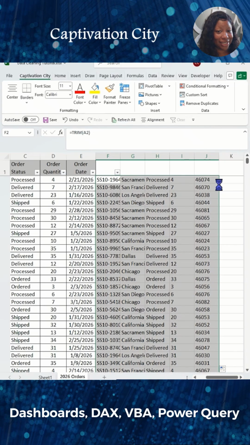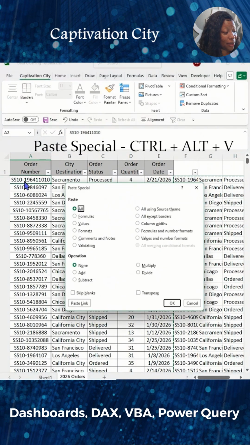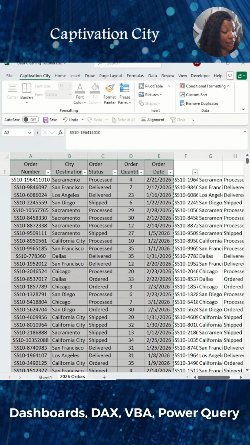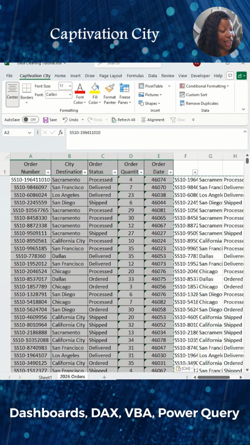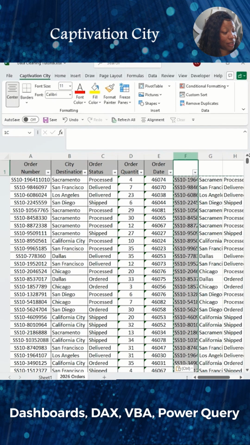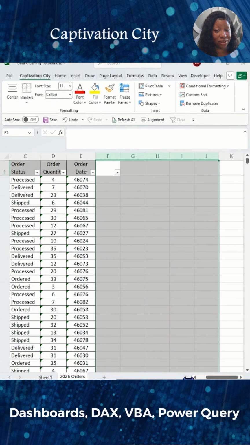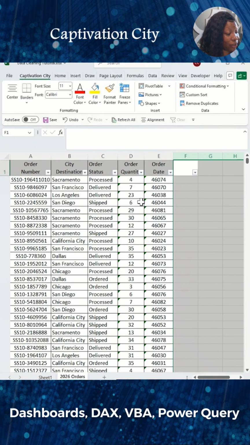Now while my data set is selected, I'm going to copy the data, and then I'm going to paste values only to get rid of the formulas. Now that our data set has been trimmed, this should take care of the extra spaces. Let's get rid of this to the right because we no longer need that. Now we can see that Excel actually converted my quantity and date columns to text, and I actually need these to be converted to a number.